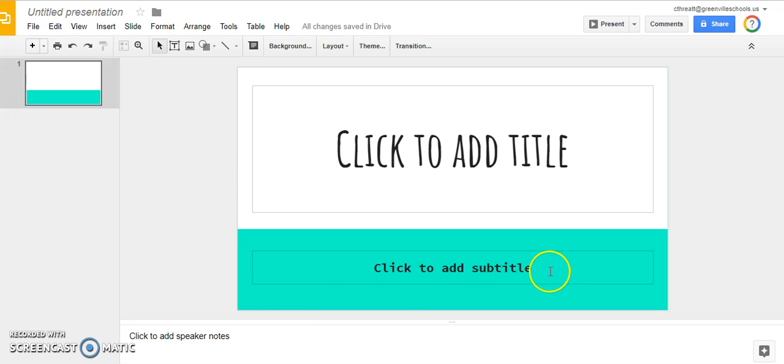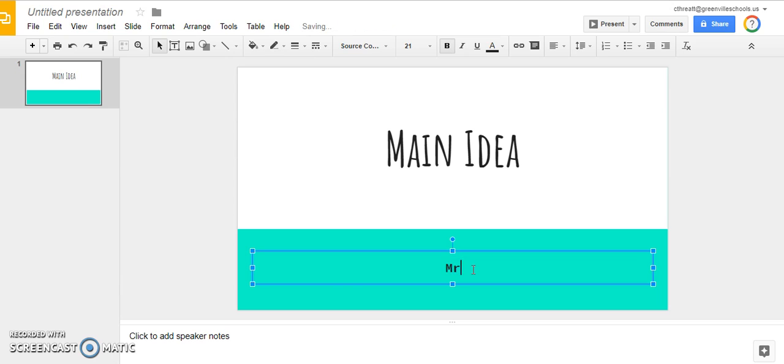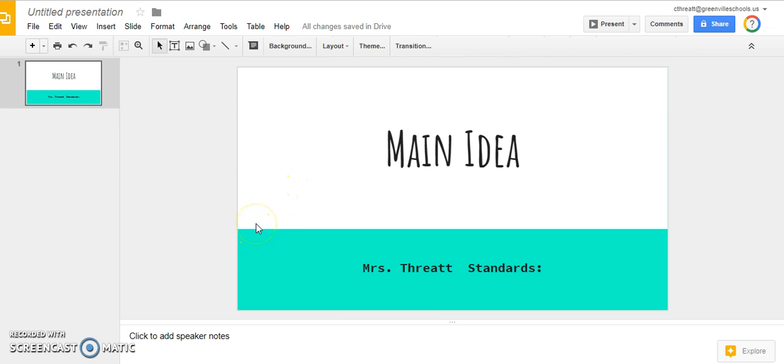So with our theme here, we have two different text boxes. So all I have to do to change this is click in the box. As soon as I click, it disappears. I can type in what I want. So say I wanted to make a PowerPoint presentation about main idea. I could type that in. Notice the font stays the same for me. And I could type in a subtopic by saying my name. I could even put in the standards here for the students.